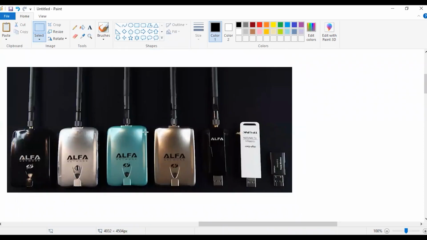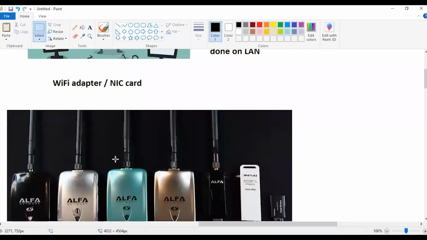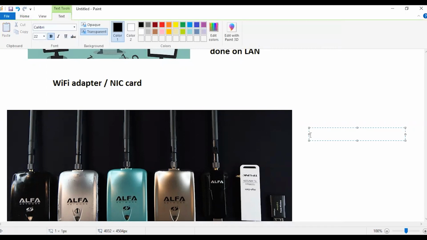So these are special Wi-Fi adapters which can help in capturing credentials. There are two modes they support. One is managed mode. In managed mode, this Wi-Fi adapter or NIC card is going to do its normal work, the normal workflow.